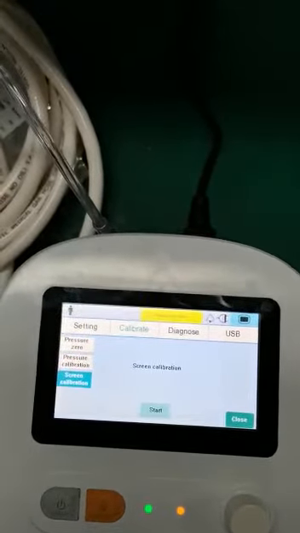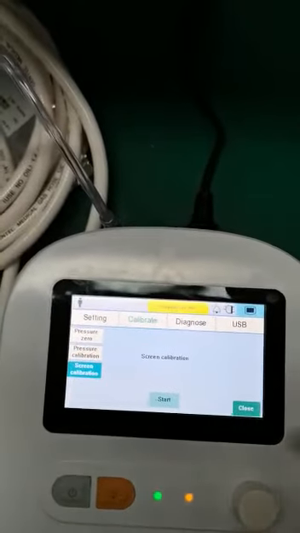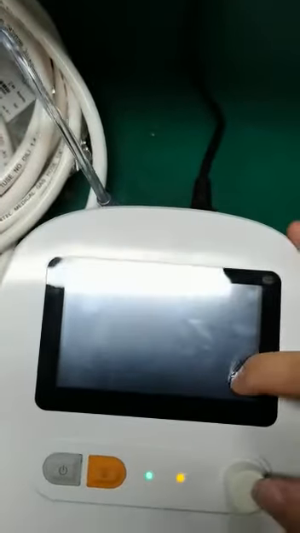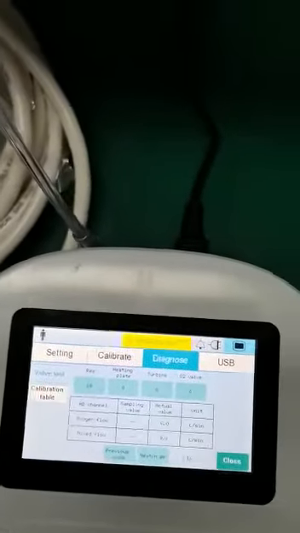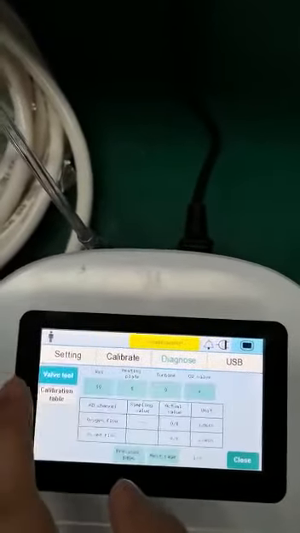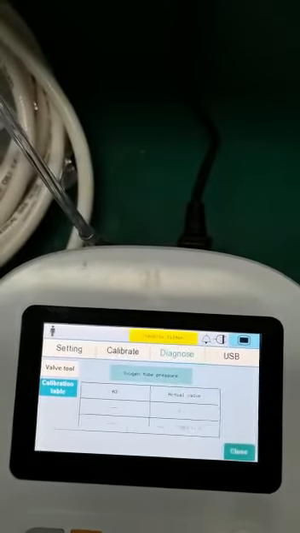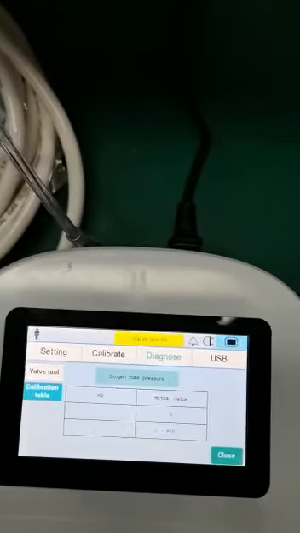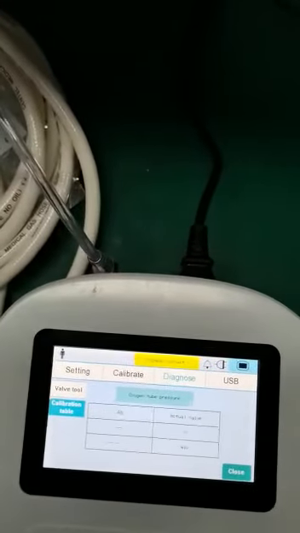If you find that the touchscreen is not accurate, you can take the screen calibration, click start, and click the center of the icon in turns. And also there is a diagnose interface, and in this interface you can find a valve tool and a calibration table. If there are some difficult problems, maybe we need you to provide a photo of the valve tool and the calibration table.